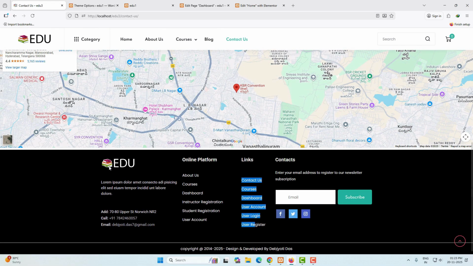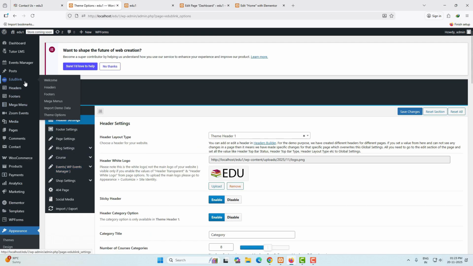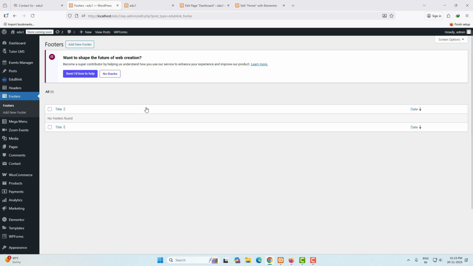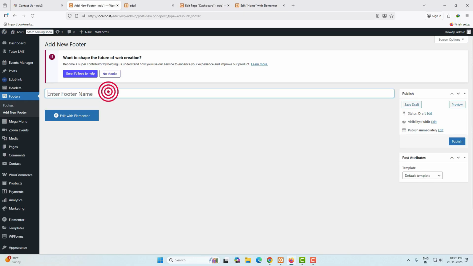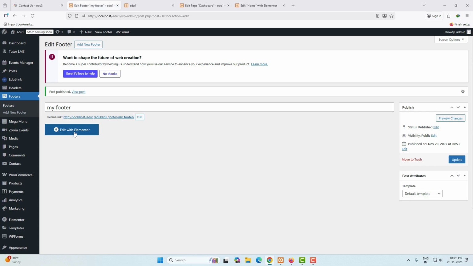So come back to my dummy website. So that is my footer. Okay. So for designing the footer, just hover on EduBlink, and here you can see Footers. Click on that. And from here I have to click on the add new footer option, and the footer name I am giving as My Footer. Click on the publish option. After that I have to click on the edit with Elementor option.